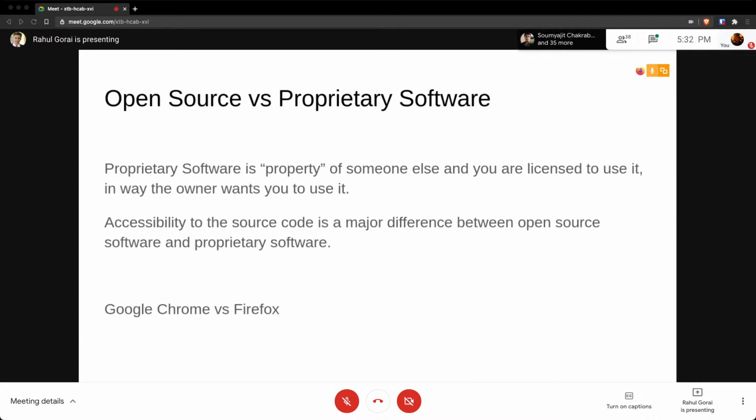But with open source software, I can very easily fork the software, which is the terminology for making your own copy of that software. You can make some modifications to it and run it however you want. So that is a major difference between proprietary and open source software. Yeah, next slide.